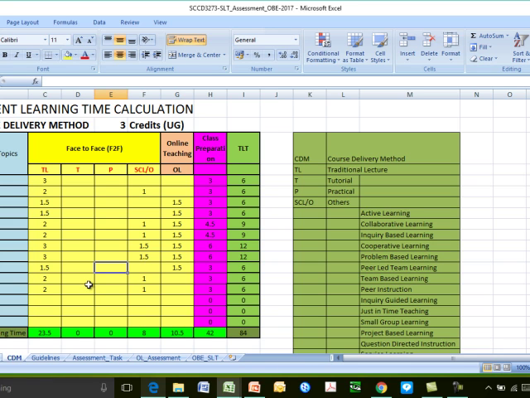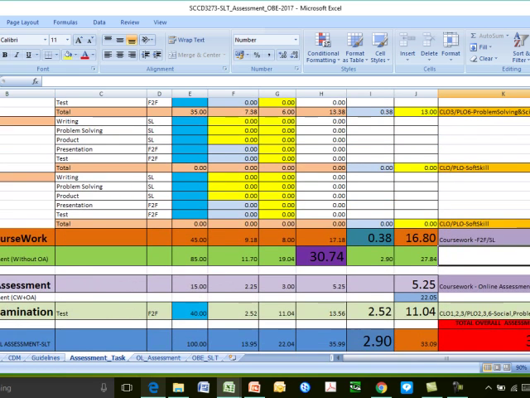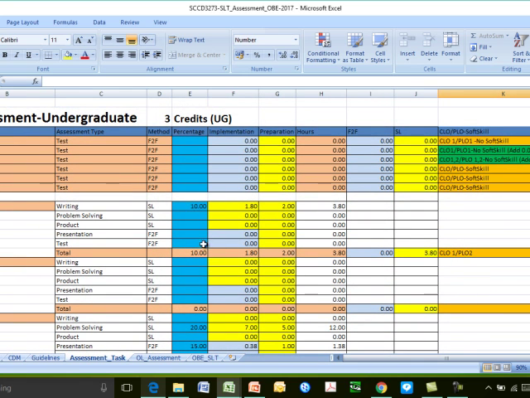This is the first function that you have to know about these SLT tools. The second tool that you need to know is about how to measure or identify the time allocated for each assessment. And for this, what you need to do is to fill in the marks over here, right?